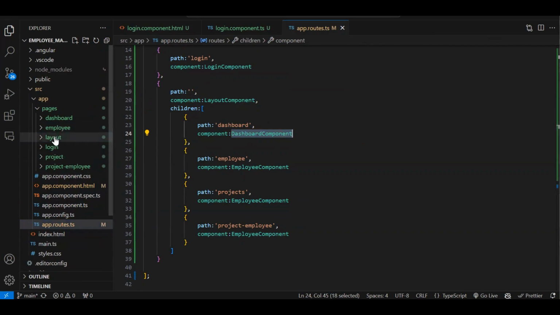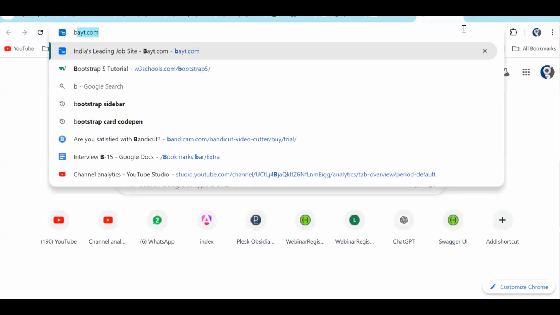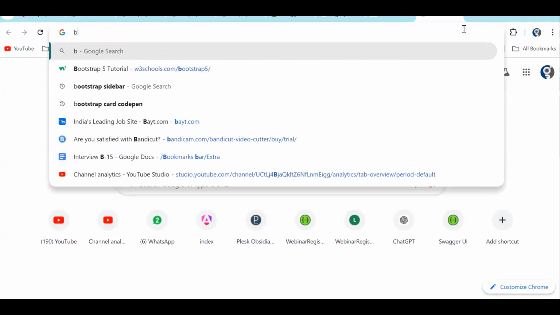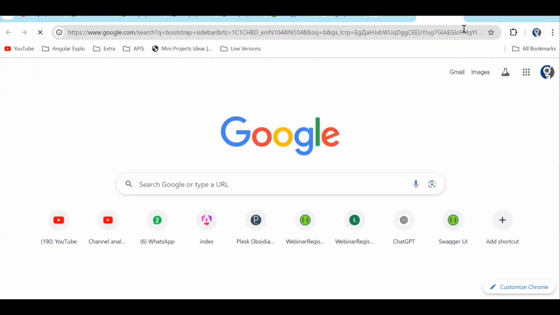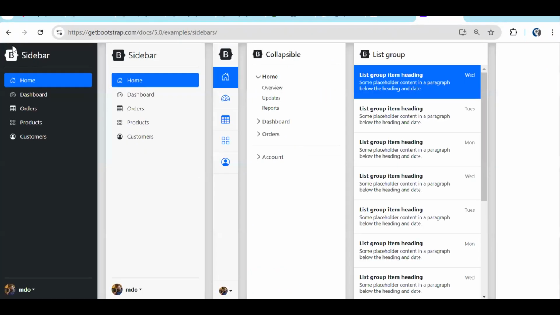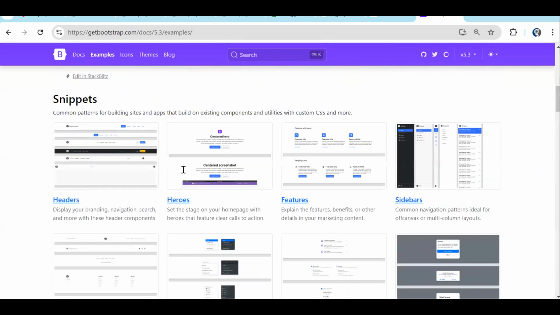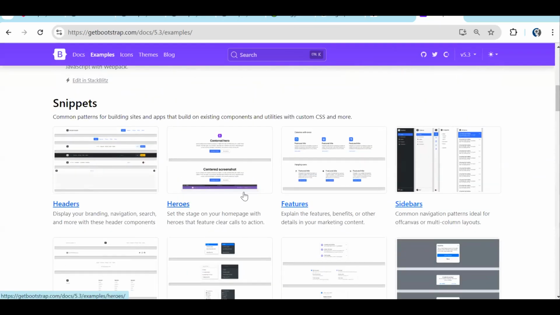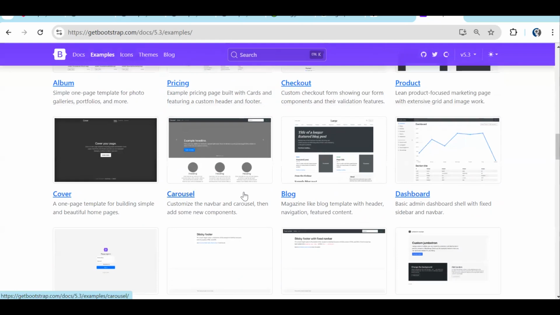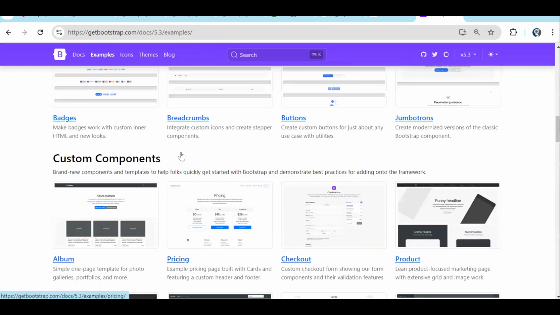Now in the layout component, as we decided, we are going to have a navbar. So let's use the Bootstrap navbar. I have this Bootstrap site, and here you can see so many examples. Let's try to get one Bootstrap navbar example. Just click on examples. Over here, you can see we have so many navbars. Which navbar can we use? It's an admin application.